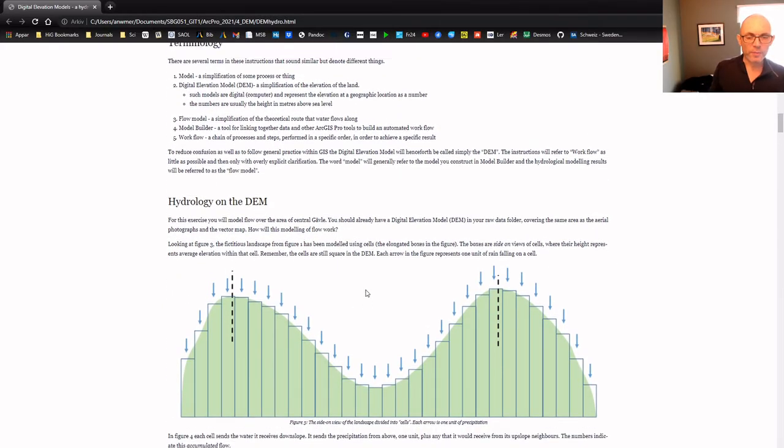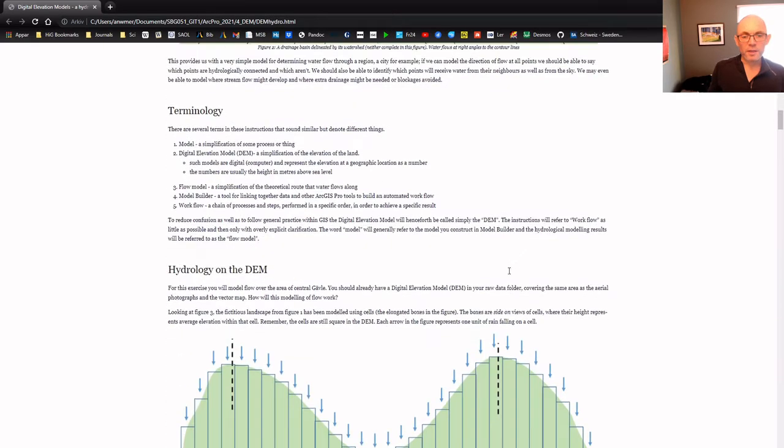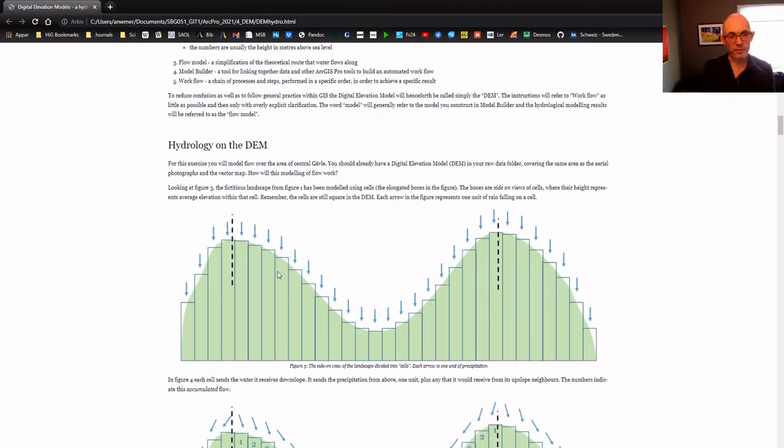So if we return to our profile, or the section that looked like this, very simple with a river in the bottom, and we'd have watersheds there. If we then digitize that, introduce our digital elevation model, each of these columns represents one raster cell in the digital elevation model, and the height of these columns is the elevation, the value in the cell. They're still squares in the model, but to visualize this from the side, we turn them into columns.